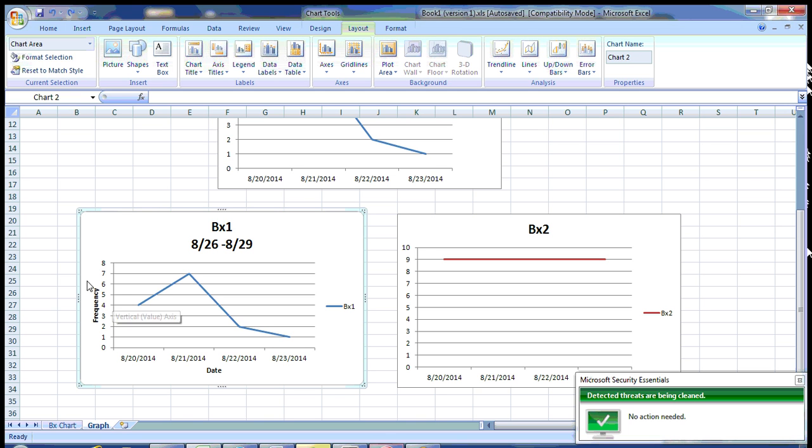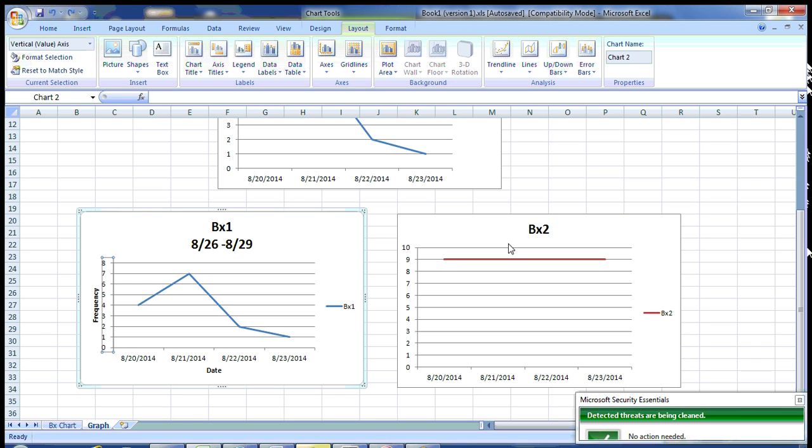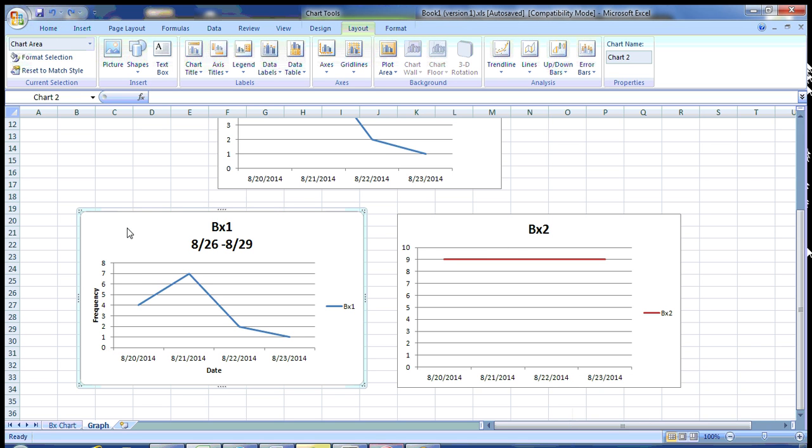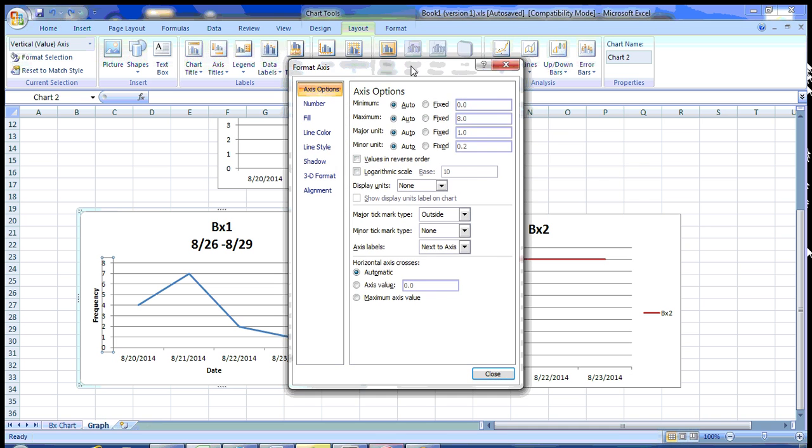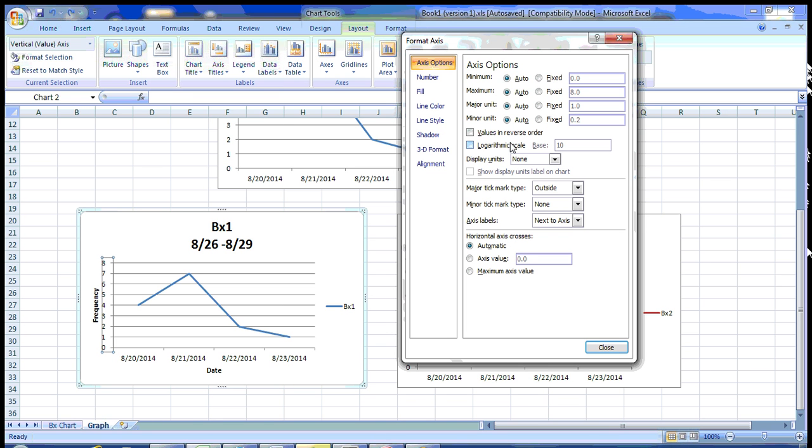But let's say that I don't like my frequency, that I want all of my graphs to go up to 10, like my behavior 2. So I can click on the frequency, and it should have this outline when you click on it, and then you right click it and go to format axis, and then it should show up like this. I like my minimum to be at 0, so there's an option for 0 behaviors, but maximum I'm going to put fixed, and I'm going to change it to 10.